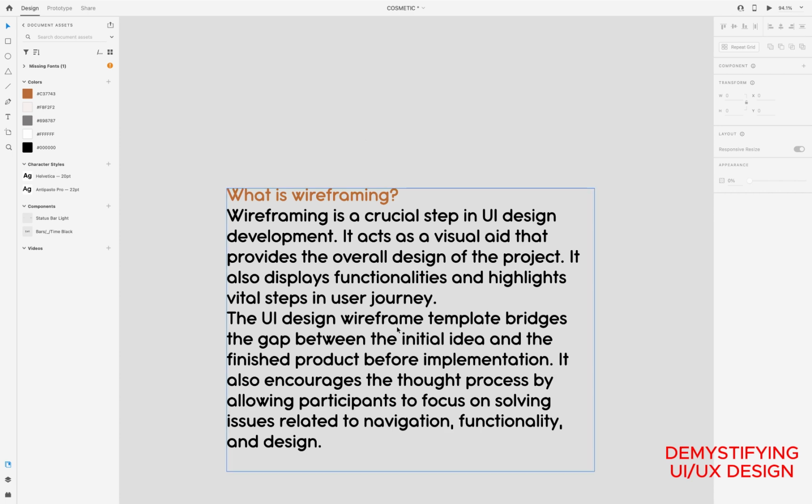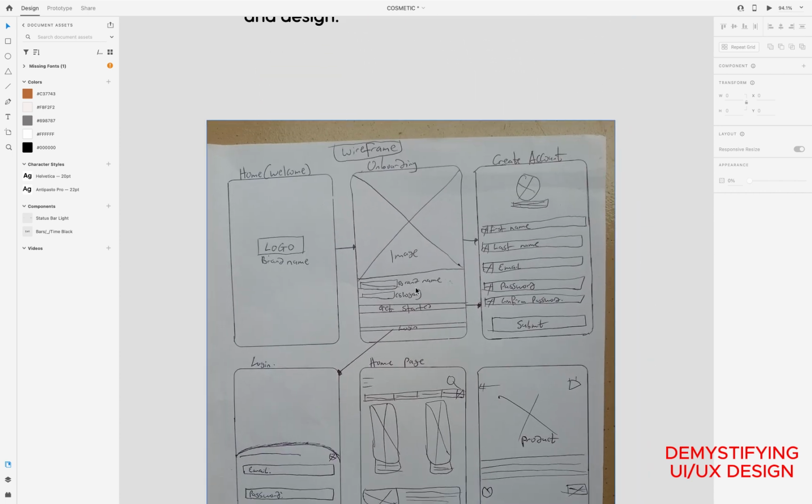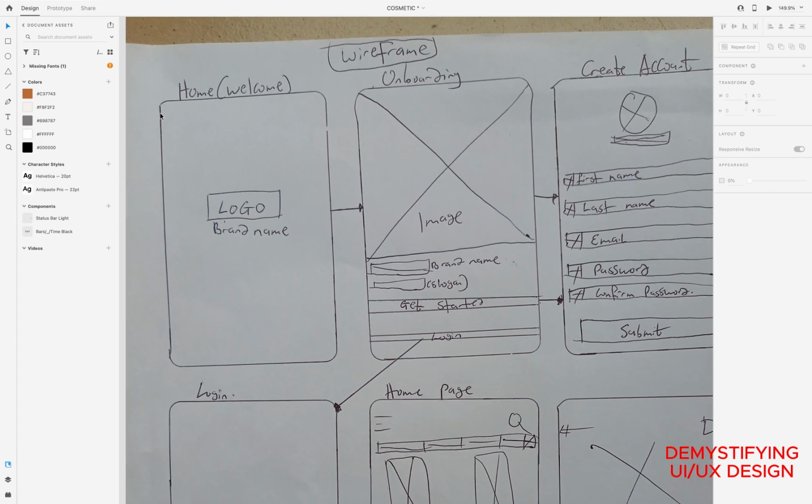Let me show you what a wireframe looks like. Now, this is a wireframe. Okay, now as you can see, this is an app. You see this guy here? This is the first screen you will see. Logo, the brand name. So this is what it looks like.